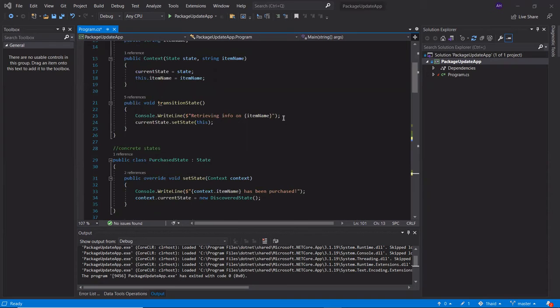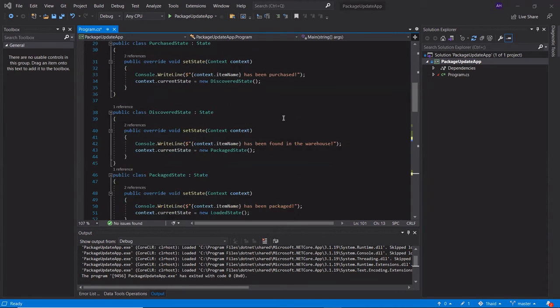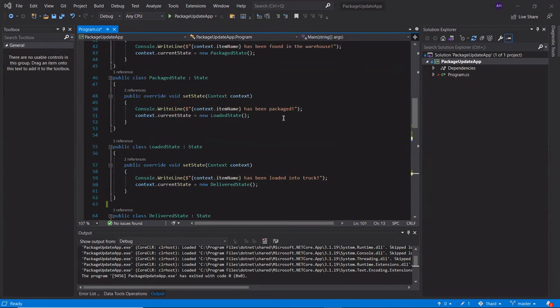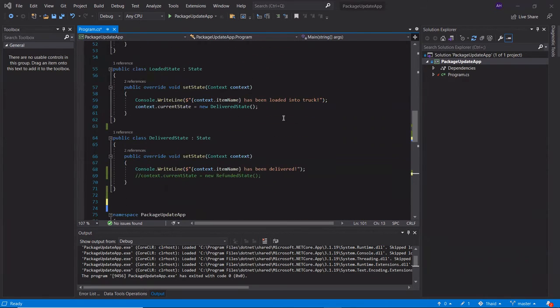And we have our concrete states. Again, they just implement the abstract method from the state class. They override it, and then they implement their own specific behaviors. So we have the purchase state, discovered state, package state, loaded state, and finally the delivered state.